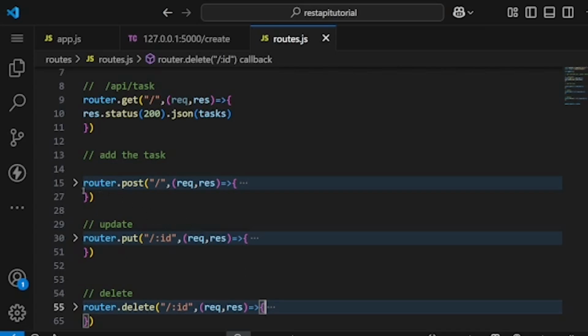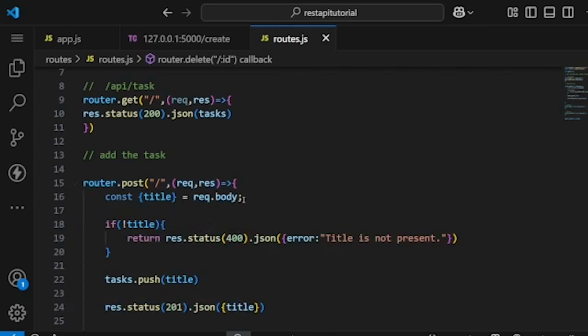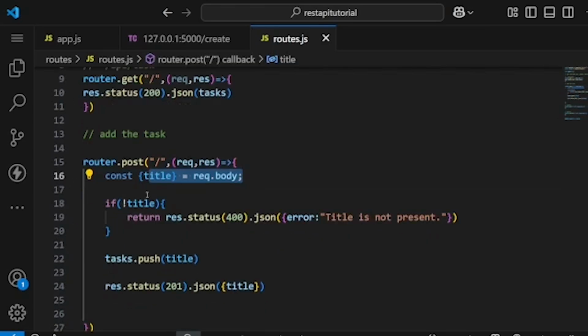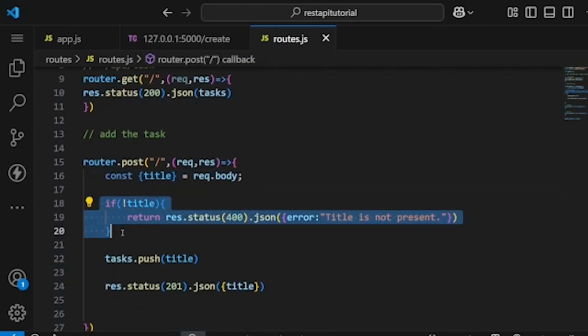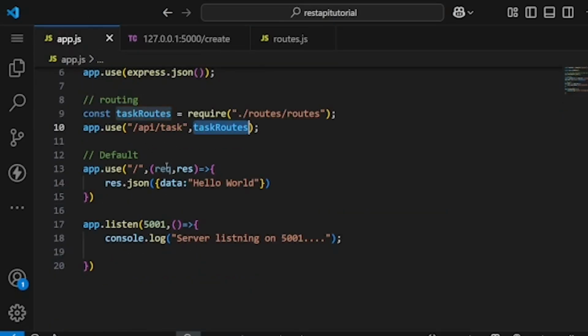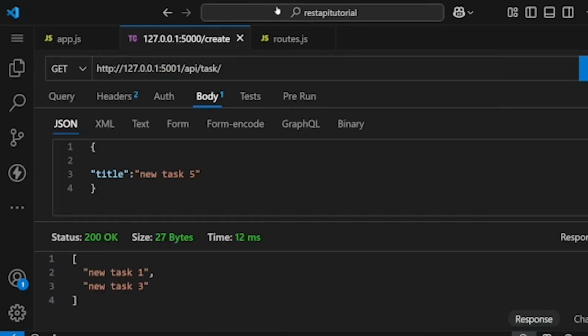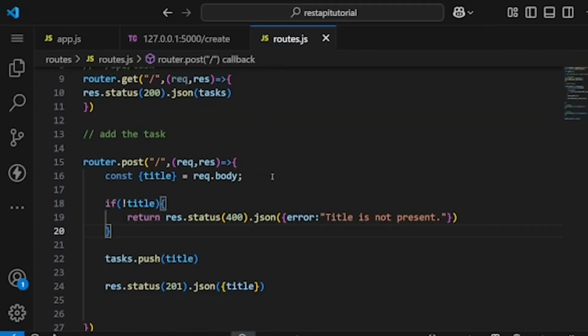What you can do is predefine this data using middlewares. For example, here we are checking whether the title is present or not. We don't have to check here. We can check at this level already whether the incoming data is valid or not. And we can also define the structure, which we call schemas.